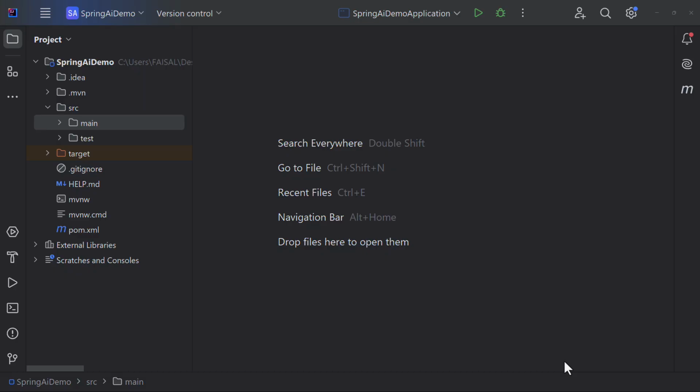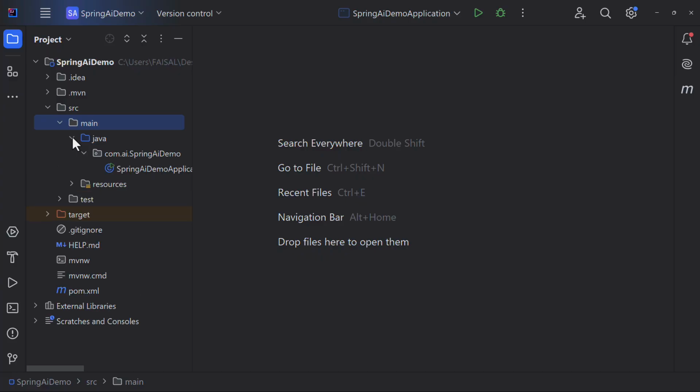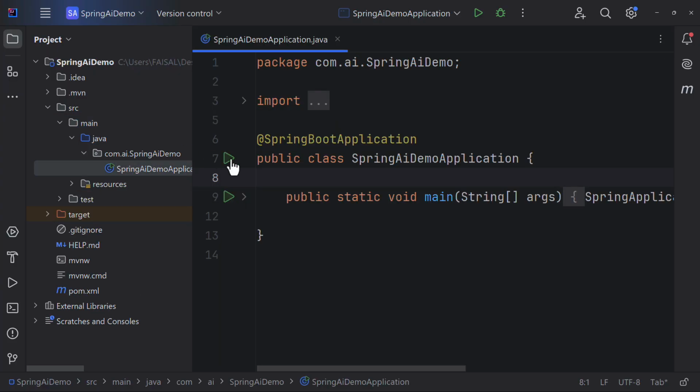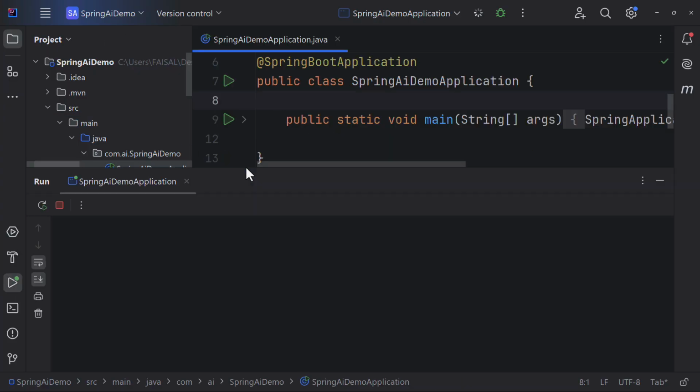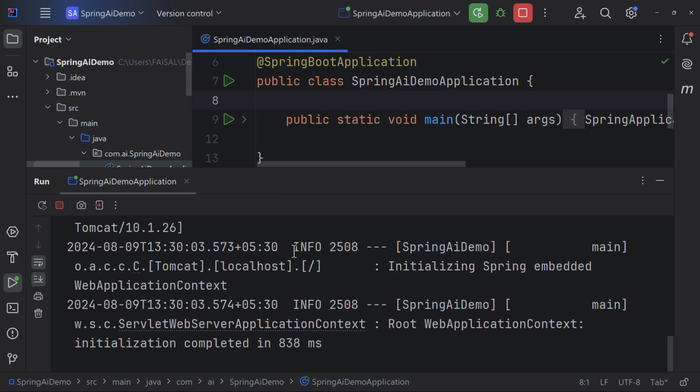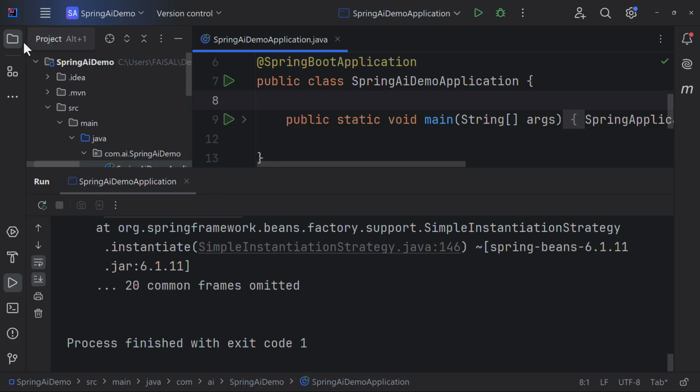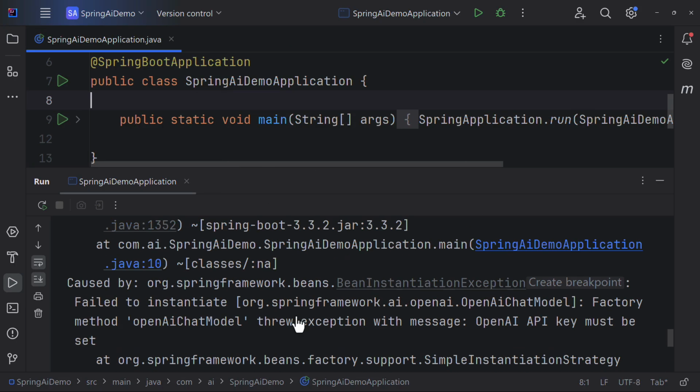Now our project is created, and what we can do is come into the project and head over to the main application file and try running the project. Your application would crash. This is something that I already know, but I wish to show you why it's crashing.